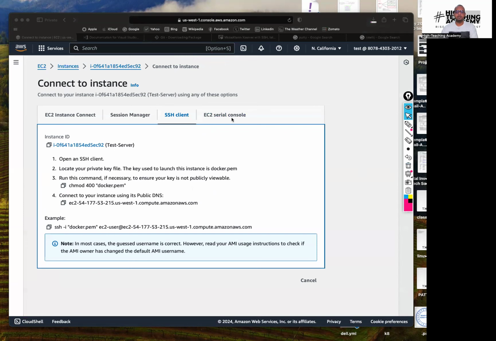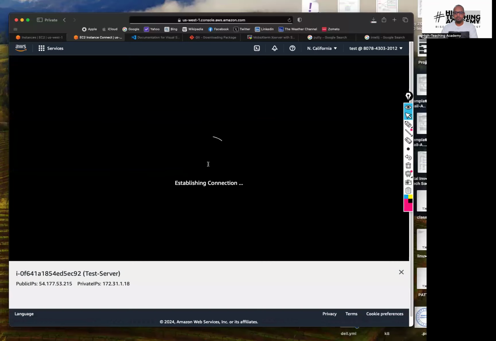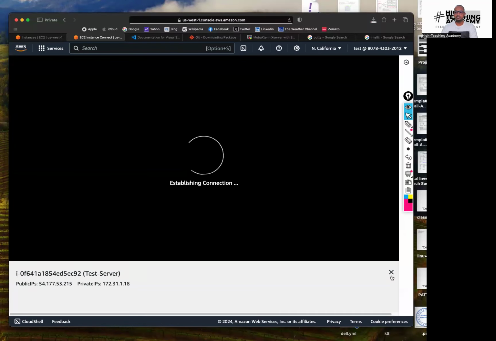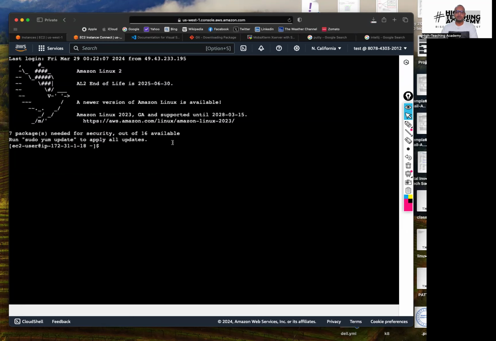But before that, I will also show you what is instance connect. Instance connect is something called a direct connect. If I click on connect here, it will open the connection in the browser itself. You can see it is establishing the connection, and I can start working; this will be directly connected to our server. Now, this is one option.